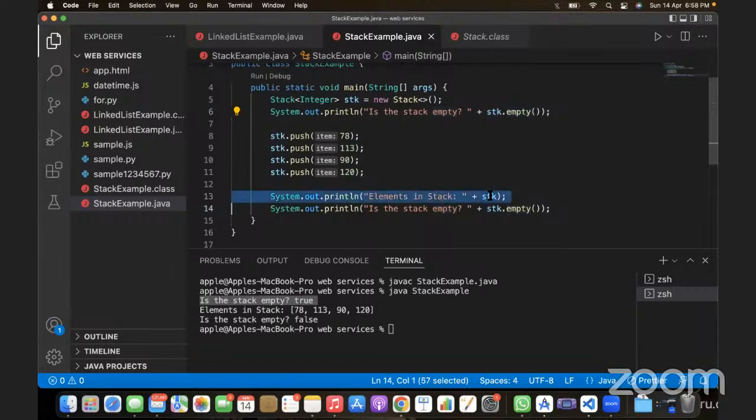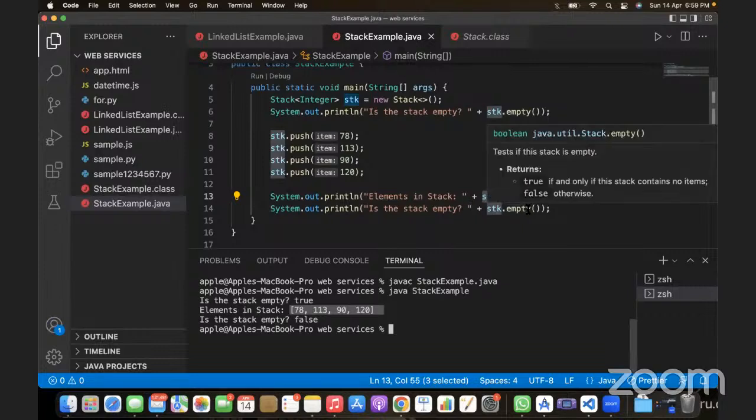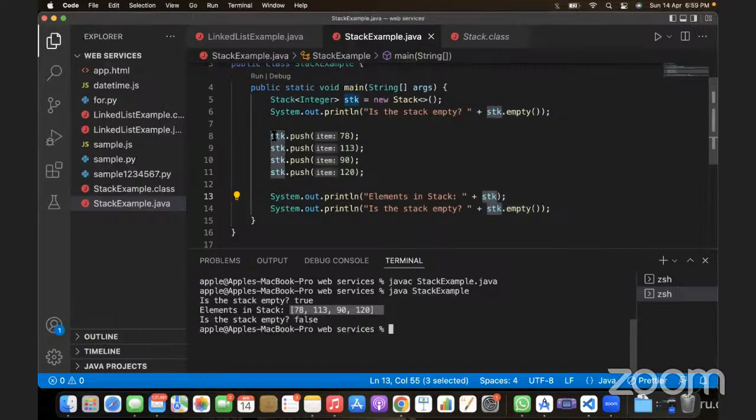Okay, now here we are adding few values and then we are printing the stack, elements in stack, and we are just calling stk అంటే మన stack. Okay, when we call we can print all the values of the stack calling the stack name. ఇక్కడ stk అని కాల్ చేస్తే we print all the values in the stack. ఏమేమి ఉన్నాయి? 78, 113, 90, 120. Okay, దాని తర్వాత మళ్ళీ we are asking is the stack empty or not. Then we are calling stk.empty. Now if you see this stk, stack lో values unnai kada, so this will return as false. Is the stack empty? False, because we have some values here.